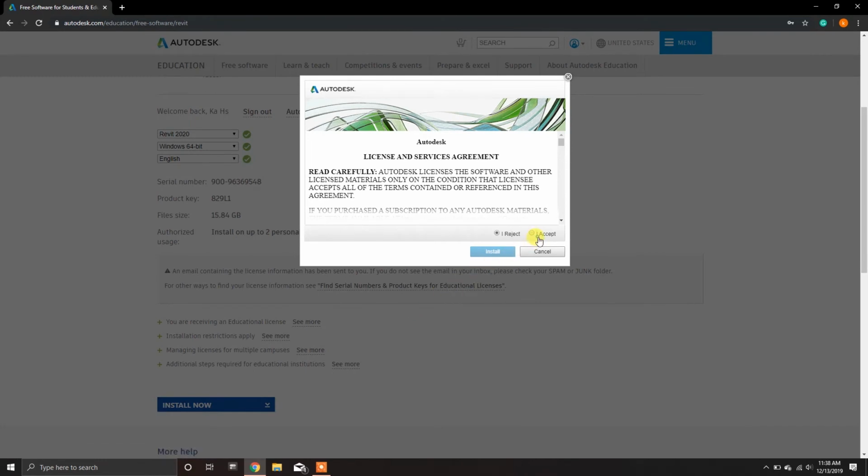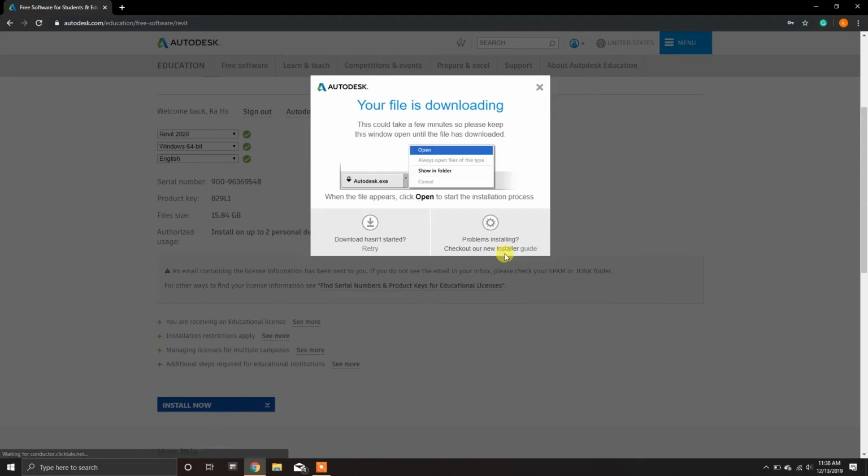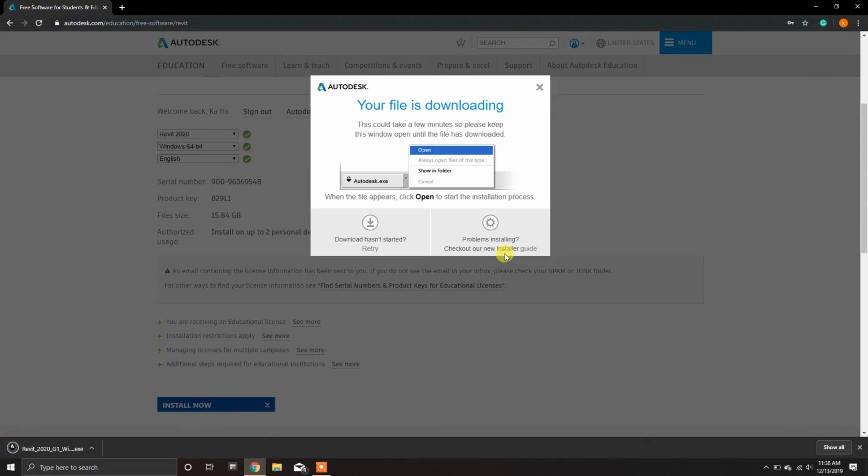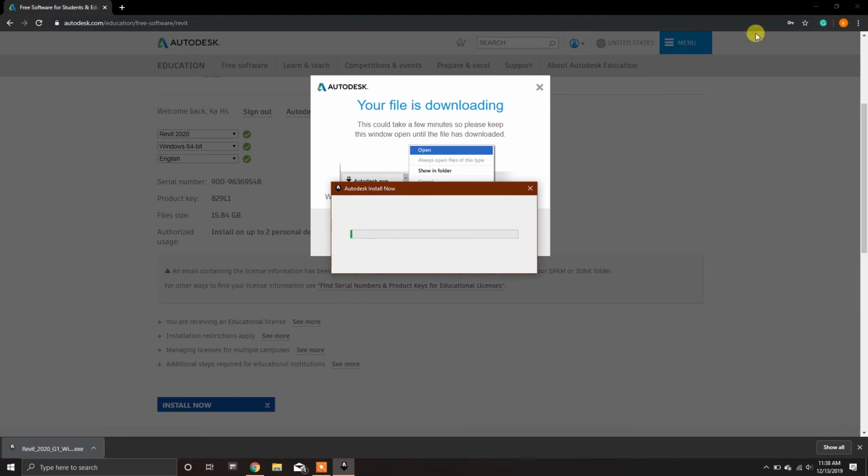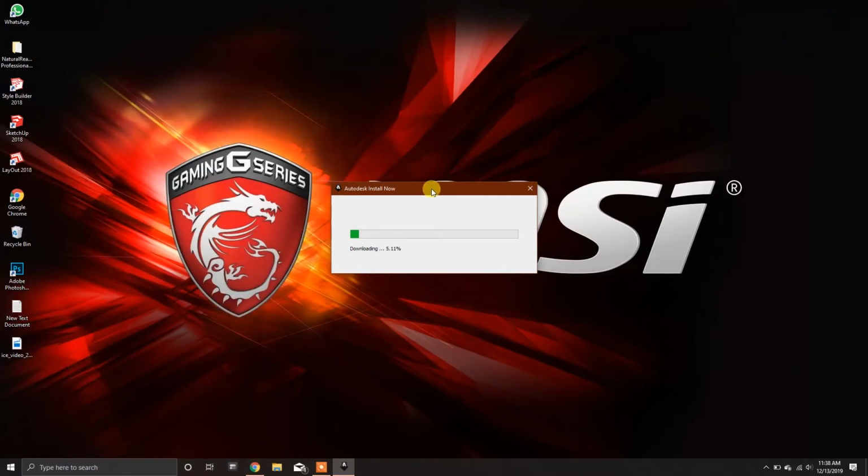Then a window will pop up containing the Autodesk License and Services Agreement. Accept it by clicking I accept, then click on the blue icon that says Install. Start the process of installing Revit on your device by clicking. It will take some time depending on your processor speed. After it is done, Autodesk will ask you to enter the product key and serial number.